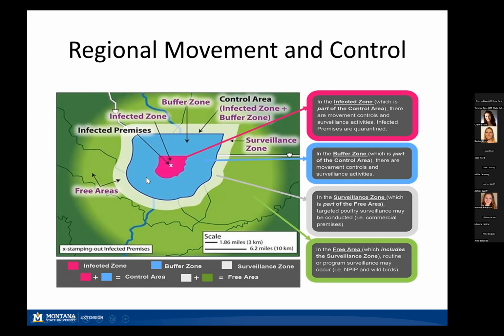But we have these different zones that the disease control group and those epidemiologists would establish, and there are different things going on here in this tiered control area. I just want to introduce you to this concept, but it's not the specific point of this presentation. Just imagine a region with a bunch of infected farms, and how those concentric circles of control would look, with infected zones, buffer zones, surveillance zones, etc.